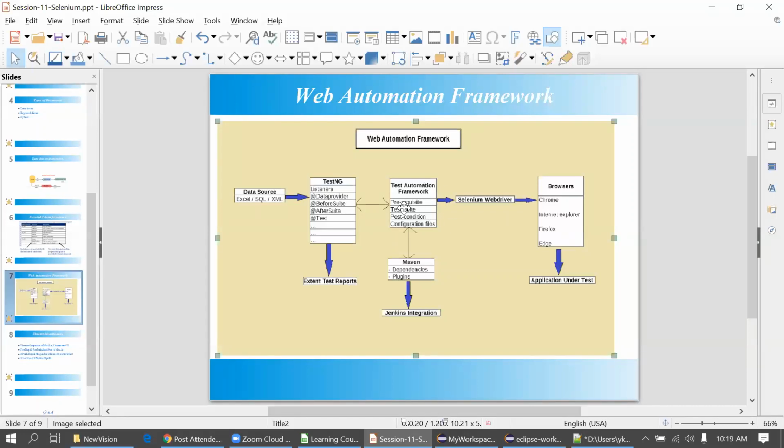Okay, so this is one part, and then again our test automation framework will interact with Maven to download dependencies and plugins, and Maven interacts with Jenkins to integrate our code into the Jenkins pipeline to deploy our code, we can say. Okay, so this is one part. First, it will interact with TestNG, then Maven, and the third part is Selenium WebDriver. It will interact with Selenium WebDriver to open the browser and perform the actual testing for the application under test. We can say AUT. So this will be our whole framework structure.